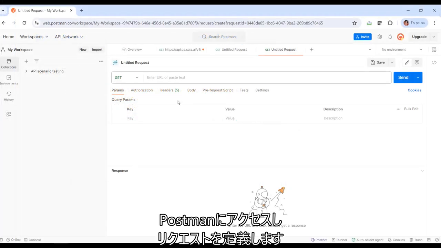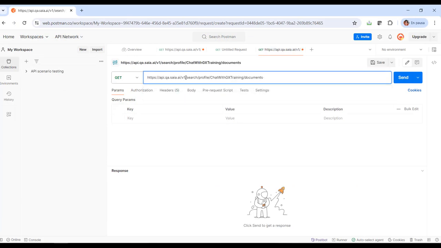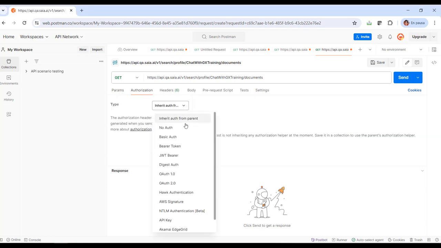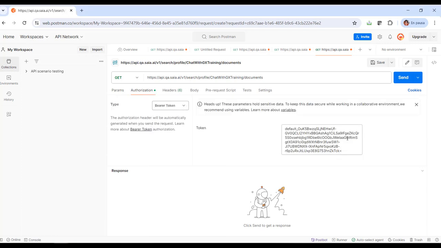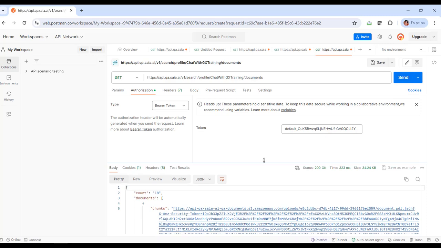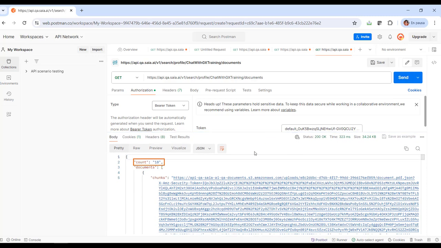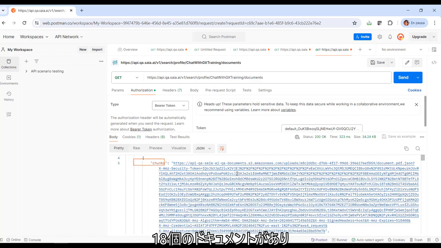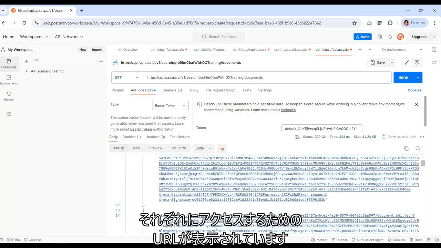We go to Postman and define the request. We click on Send and see the answer. It shows that there are 18 documents and the URL to access each one of them.